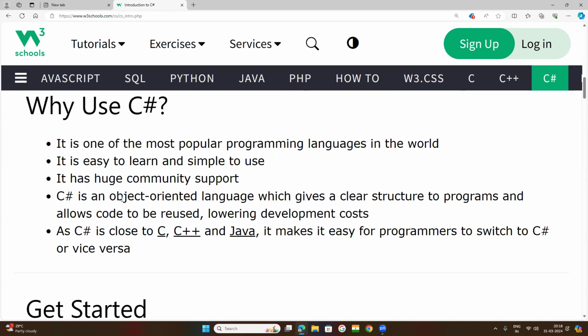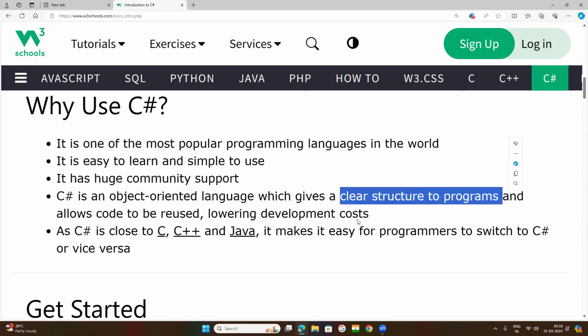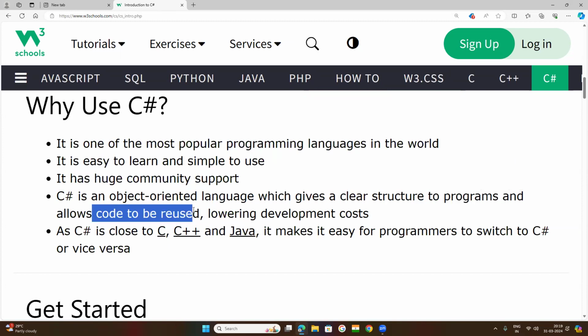C Sharp is an object-oriented language, as I told you. So it has a clear structure to programs and allows code to be reused. Like in other programming languages, the code can be reused by creating methods and functions. So that code can be reused by creating functions.